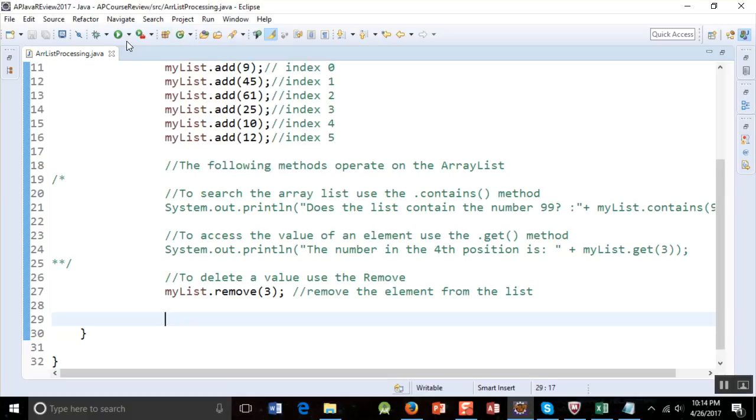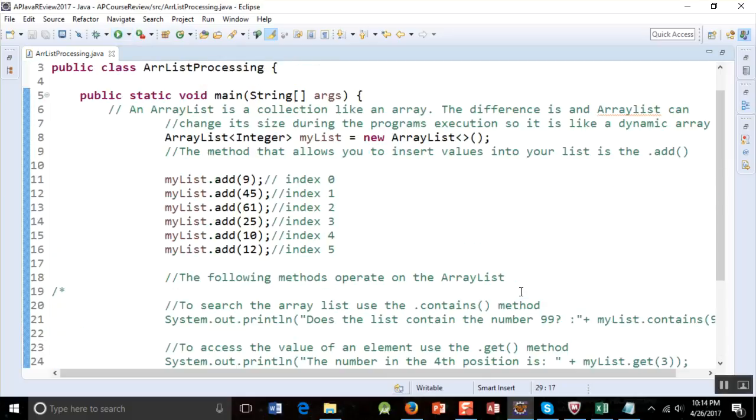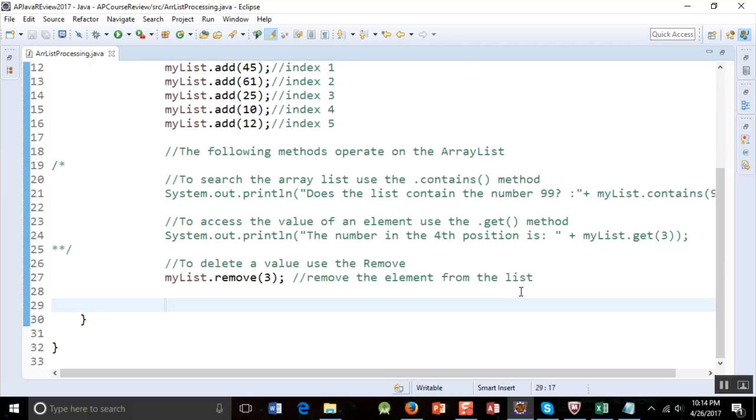Doesn't look like that puppy wants to work. Oh, there's no output. My bad, my bad. It's removed. There's just no indicator that it has been removed.